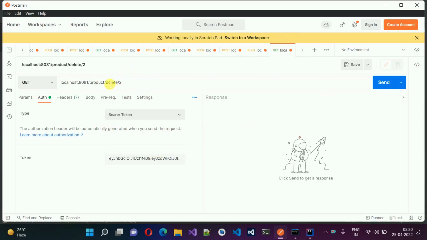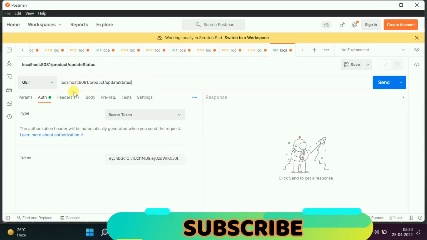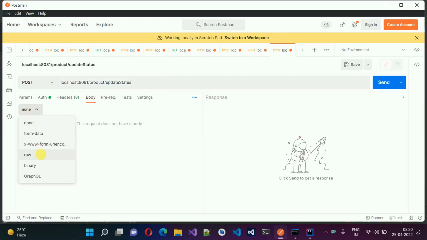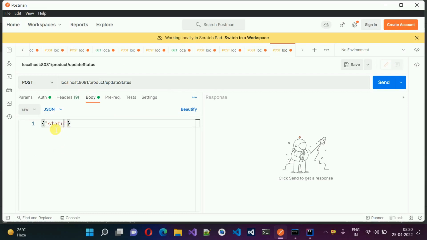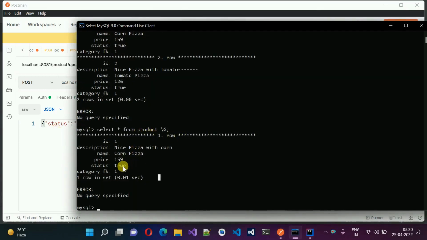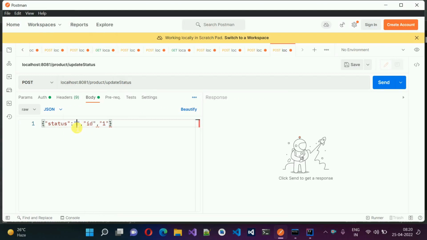Paste it. Just change this one to updateStatus. And this is a post mapping, so click on this post mapping, body, and we have to select raw, select JSON, and here we have to pass this JSON. First is status and the second one is id. ID is 1 because we have only one product in our database. Here you can see the status is true. I'm going to change this one to false. So like this one. Now send it.